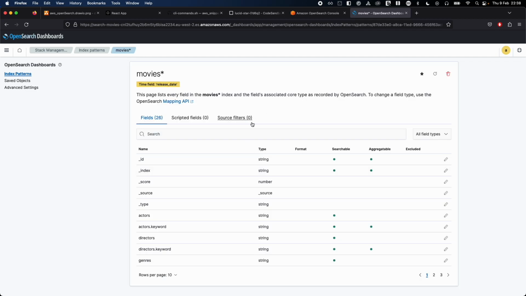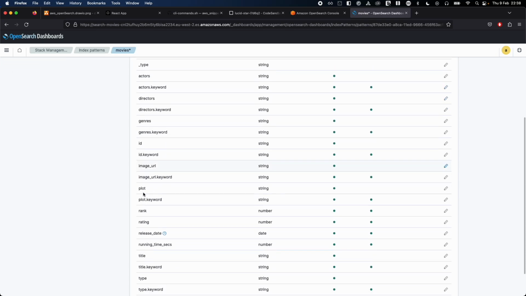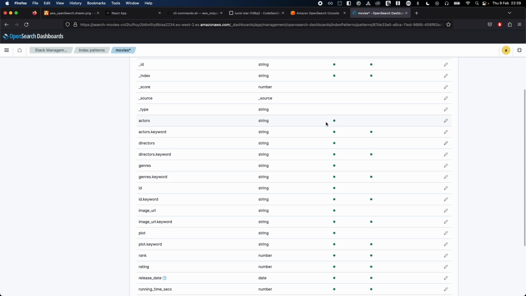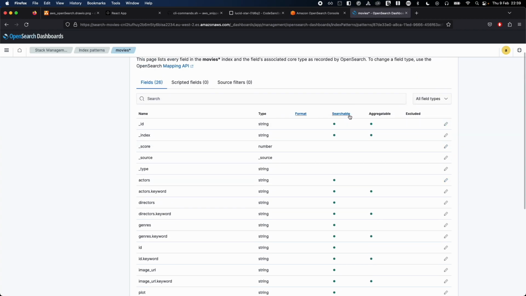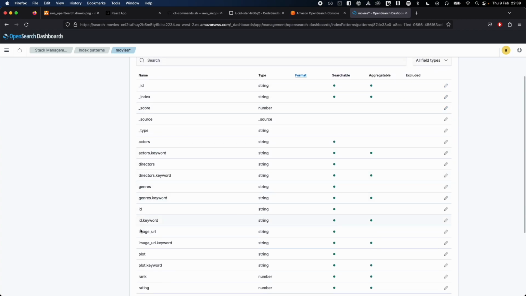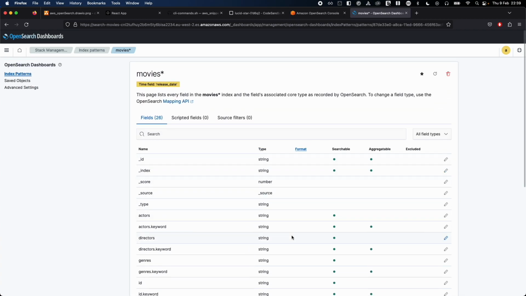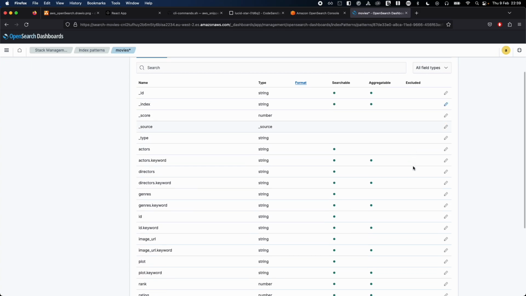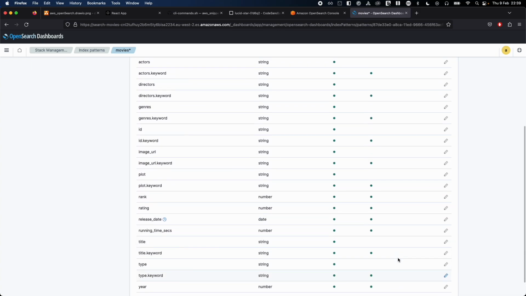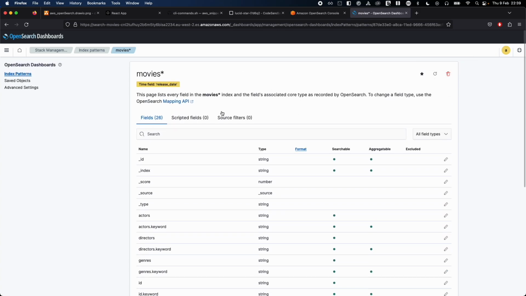So it's going to create the index pattern, and you can see this is the data that we have right now. And we have the searchable keyword here. Pretty much all these fields are searchable. You can search for title, rank, rating, you can search for keyword, you can search for year. There are a bunch of things that you can search. There are 26 fields in total. Once you are on this page, you have already created this movies index, correct?